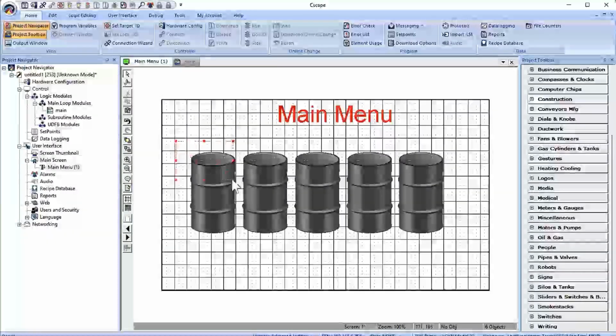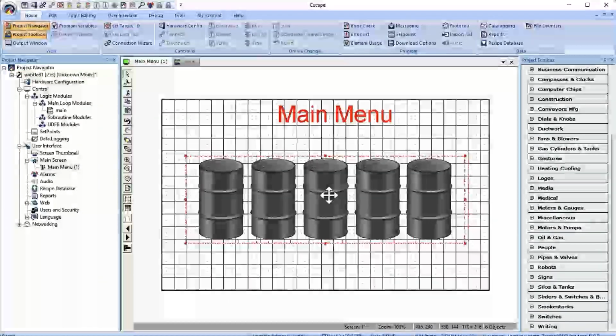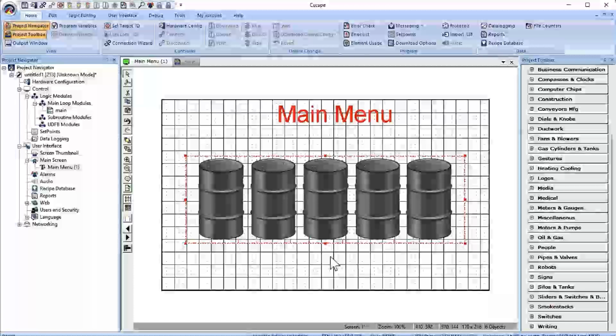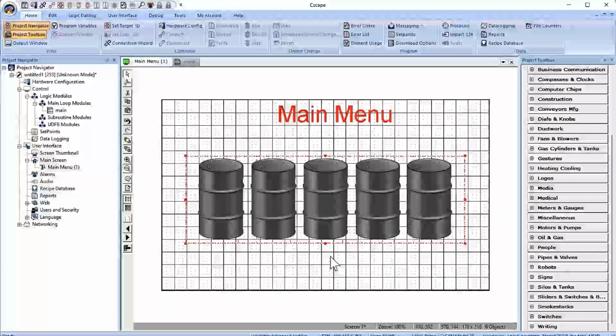We can also choose to group our objects, which allows us to move and position our objects together. So you have many new editing tools and features available in Cscape 10, regardless of whether you are using a controller with advanced graphics, such as the upcoming Canvas series, or you are using a controller with standard graphics, like the rest of the OCS controller lines.